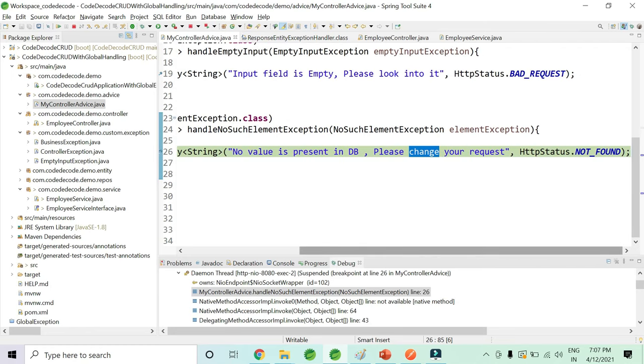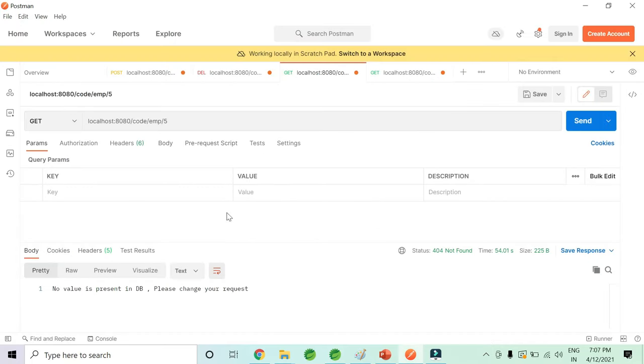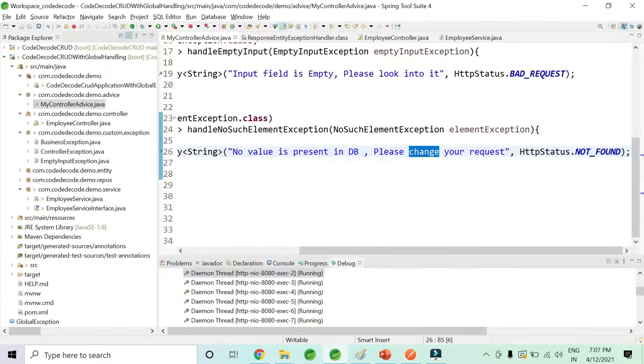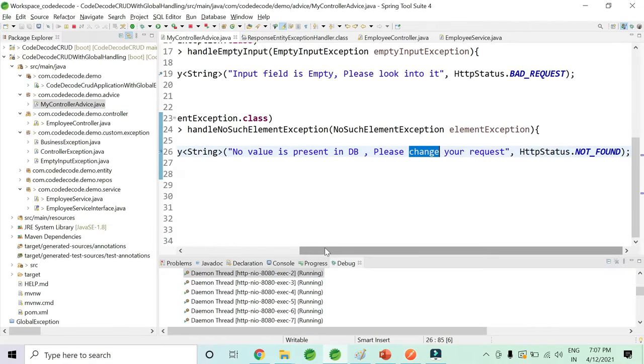So if I do F8, can you see in Postman that the status has changed from 500 internal server error to 404 not found, which we have already added here, and the body has changed from 500 internal server error to no value present in DB, please change your request. Simple as that. So this is the power of global exception handling for you.